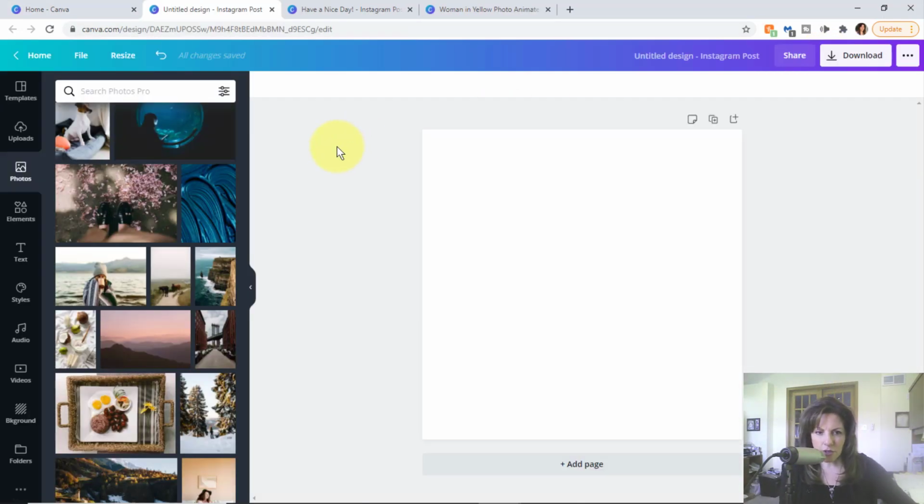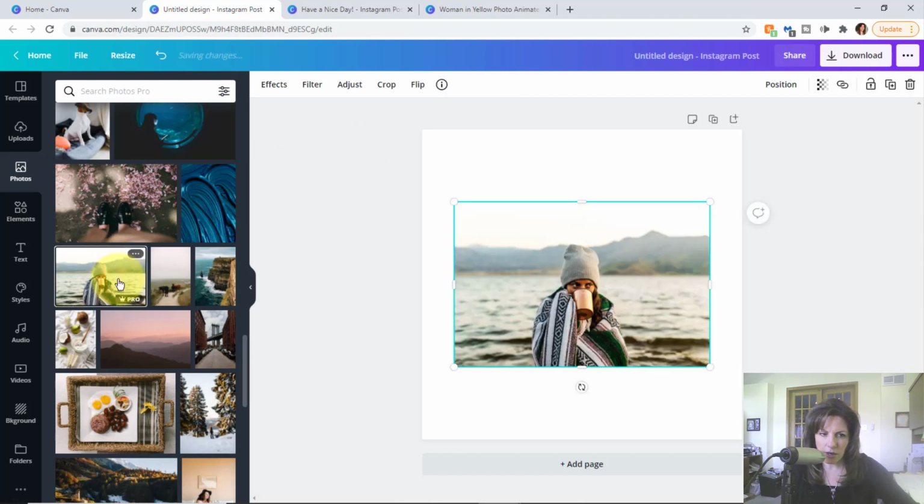Okay, and in Photos, I'm going to select this one here. And let's say you wanted to keep the figure of the woman, but remove the background of the water and the mountains. There's a new feature in Canva, and it's pretty easy to use. It's not perfect, and it doesn't always allow you to do this. Some graphics may not have this feature.